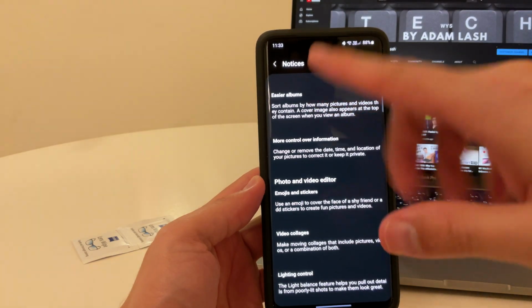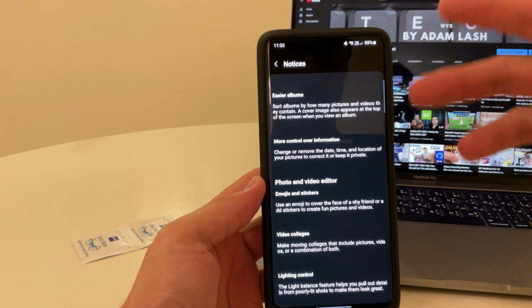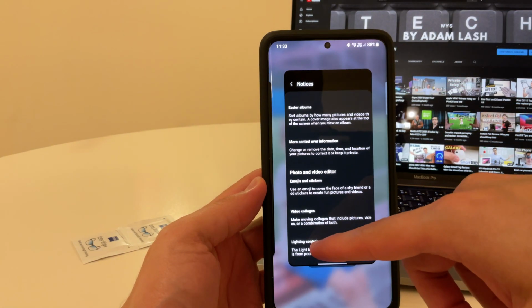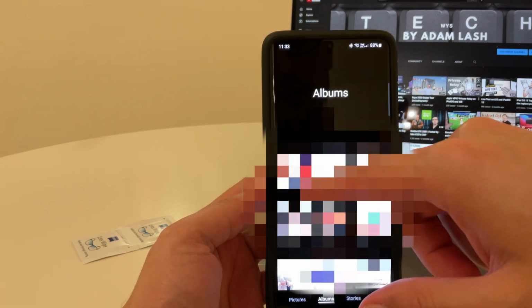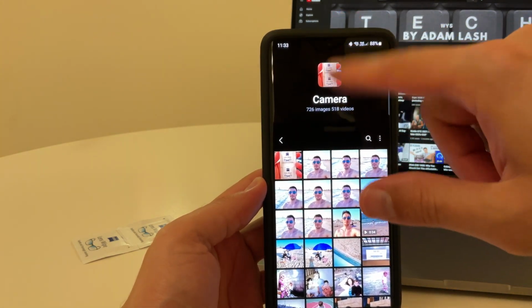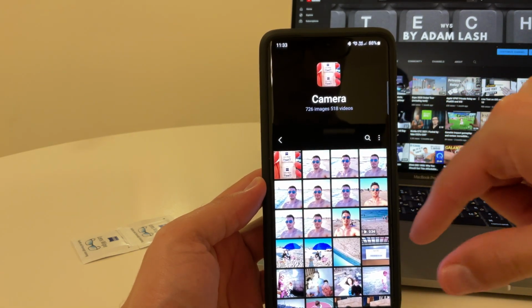You can sort the albums by how many pictures and videos they contain, and also a cover image appears at the top of the screen when you view an album. So there's a cover image here. So that's the cover image that appears, and that is the album right now.